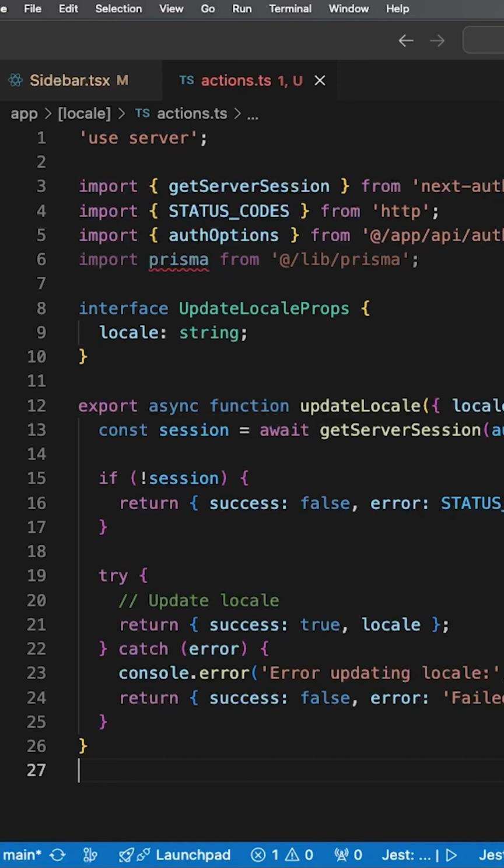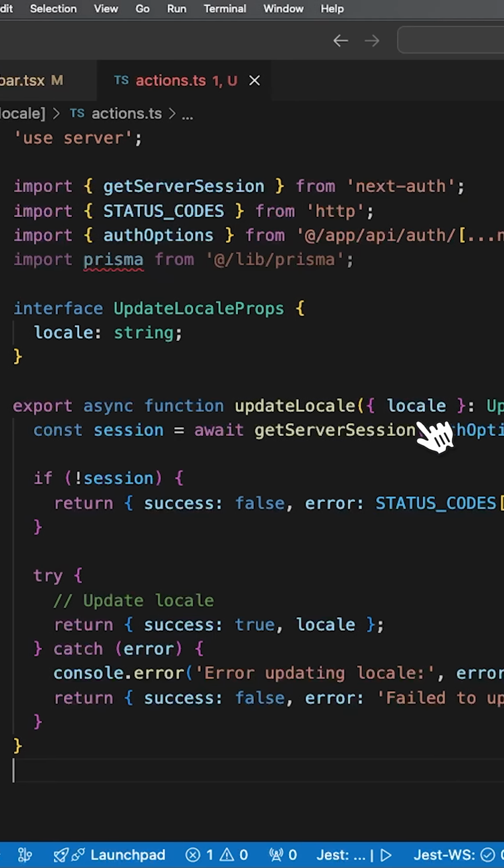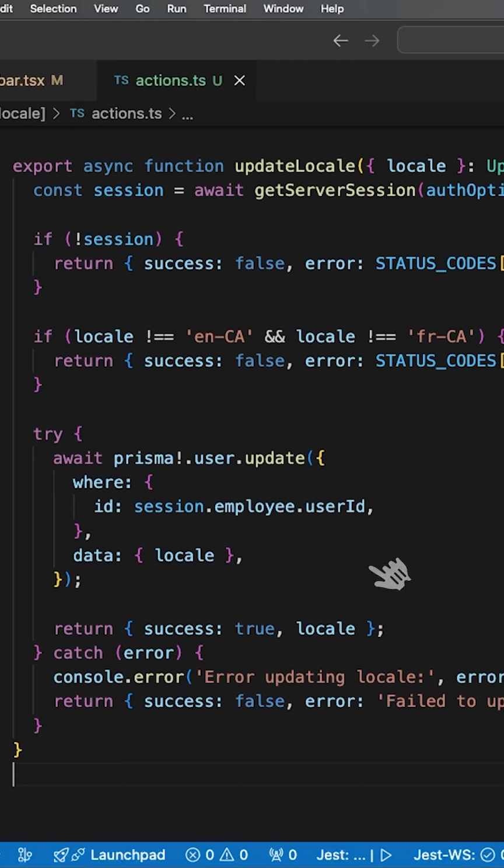Now to actually update the user's preference, we'll use a server action called update locale, which takes one parameter, the locale. This is the general layout I've been using for server actions. We check for authorization and then we try the database queries. Additionally, for this case, I make sure that the locale is supported.